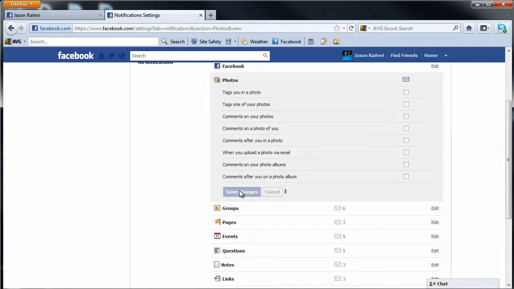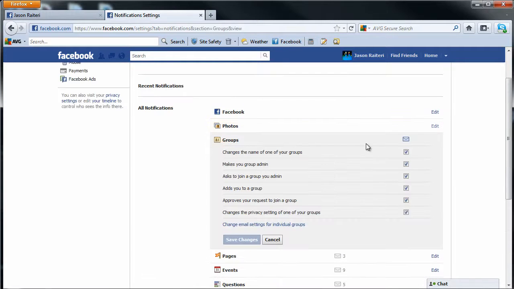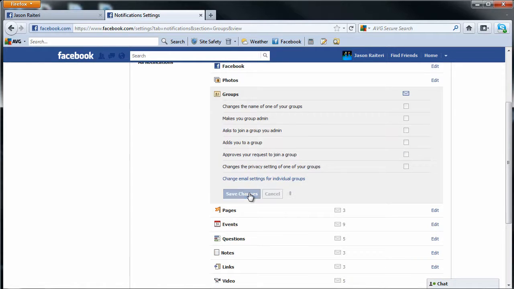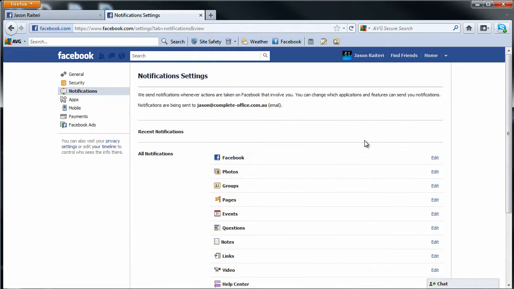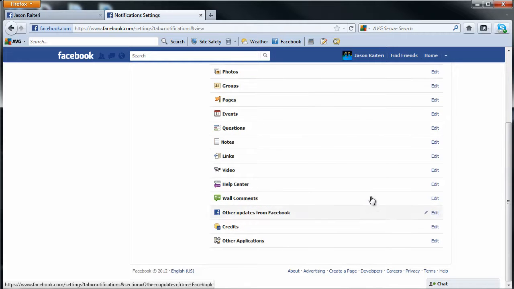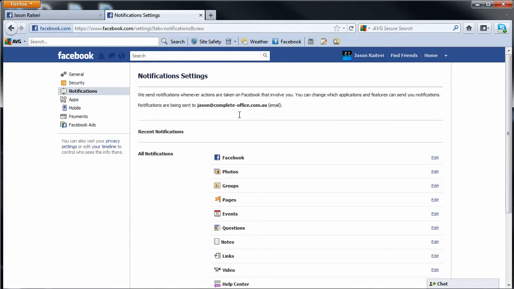But it's up to you. You might want to leave them on. You can always leave them on, and then after a while come turn those off if you're finding that you're getting too many emails. So I'll just pause while I do the rest of them. Okay, so I've unticked all those, so now I won't get any emails at all.